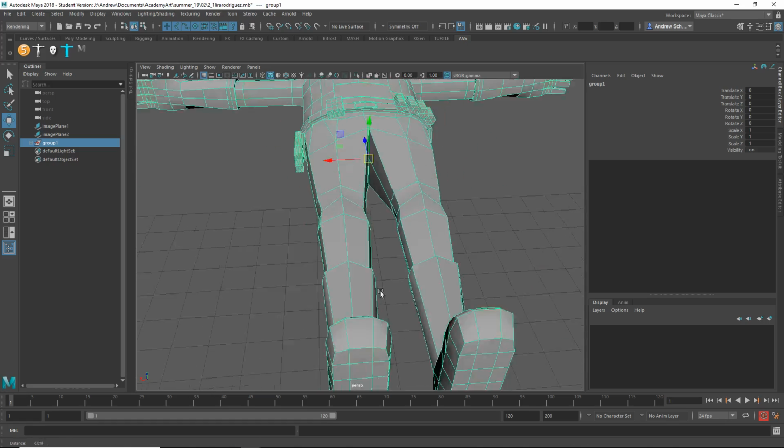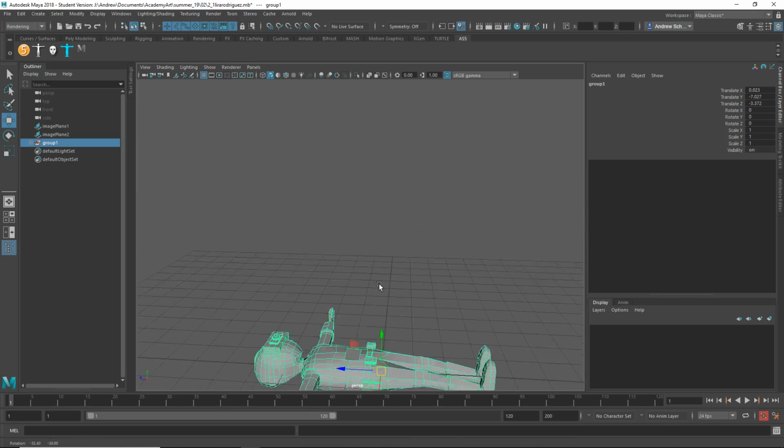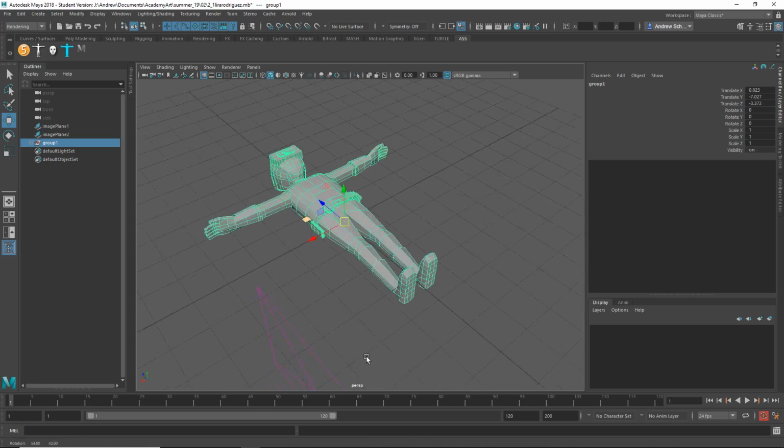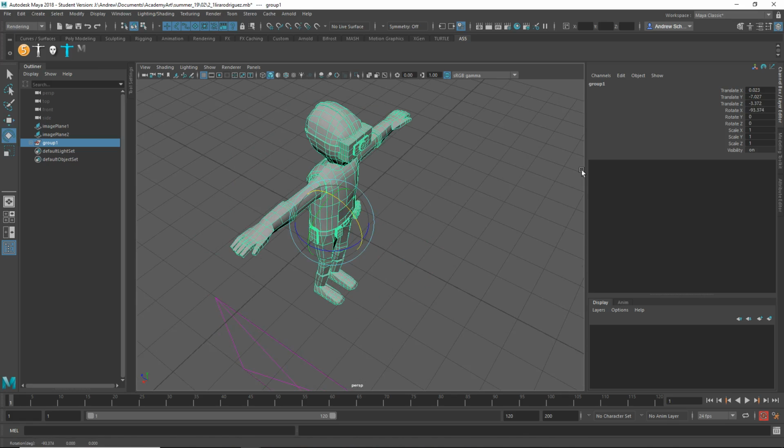Okay. And then now I'm going to hold down X for grid snap and middle mouse drag, snap that to the grid. And then I want to rotate it. I'll just rotate this up, and I can type in -90 here.